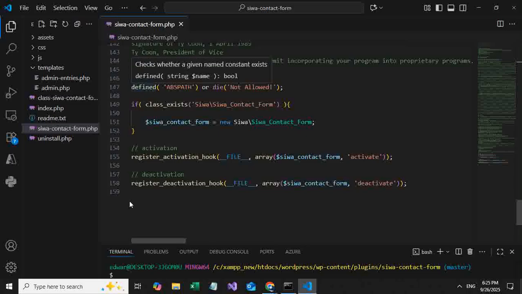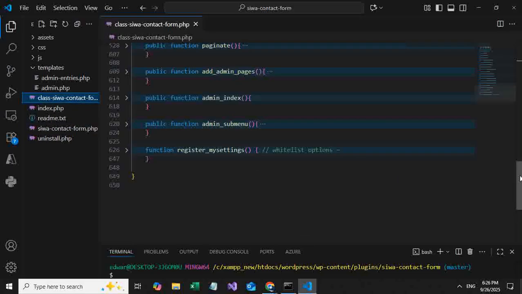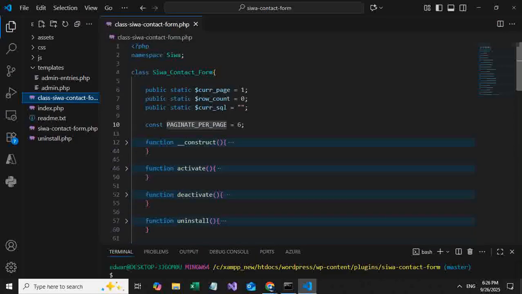So basically, it's just a few lines of code that define the absolute path, and then calls the class, and then registers the activation and deactivation hooks. It looks like it's registering the class to do all the work. Okay, so I have to look that up again. So then all the work is done right here. Everything is called and presented from right here.